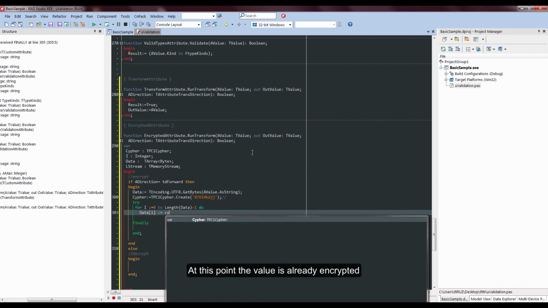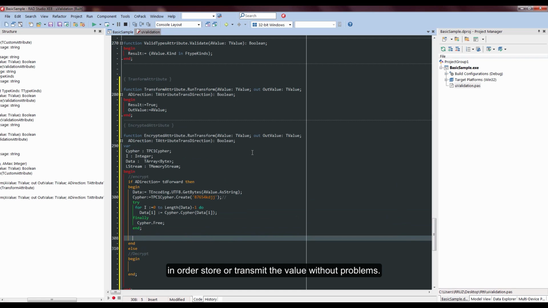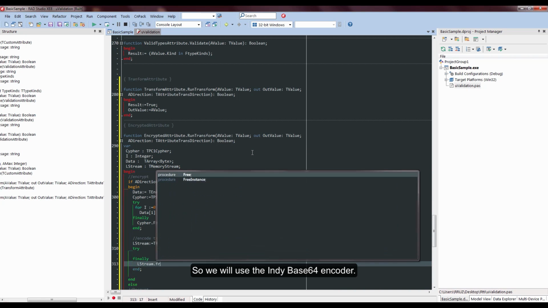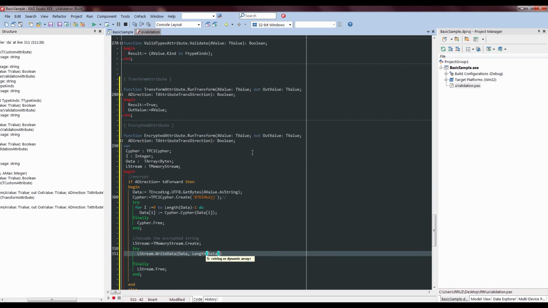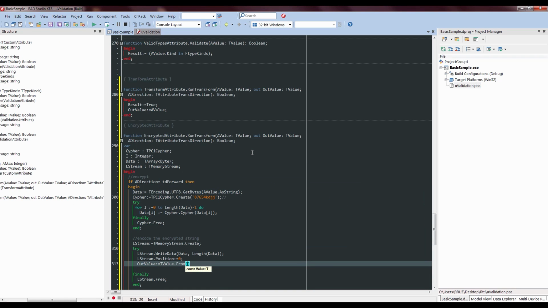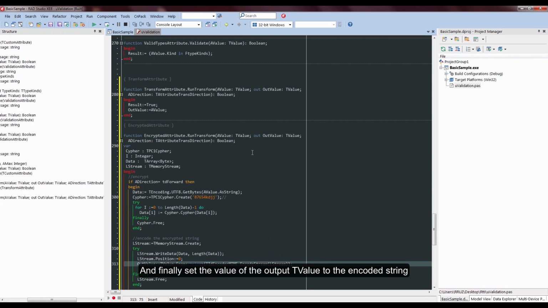At this point, the value is already encrypted, but we will encode the result in order to store or transmit the value without problems. So we'll use the Indy base64 encoder. And finally, set the value of the output TValue to the encoded string.